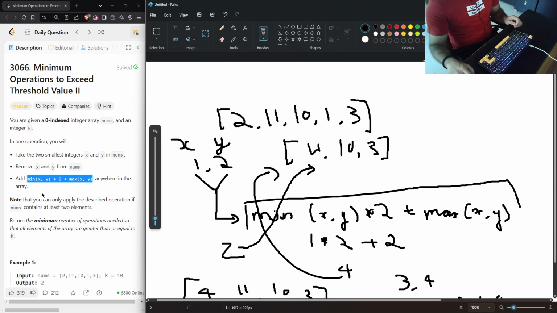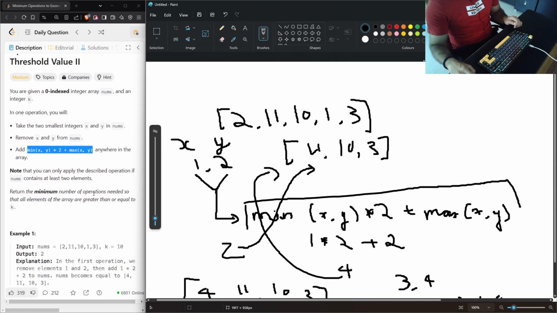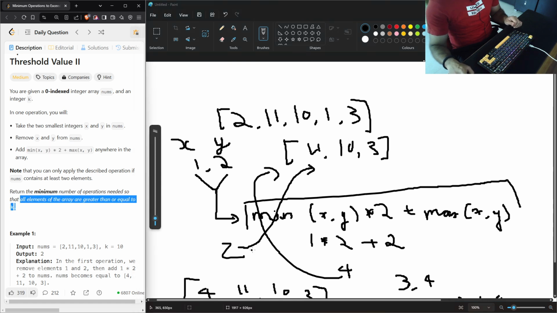Now there's a condition: we have to keep doing this kind of operation until all the elements of the array are greater than or equal to k. What does that mean? After an operation is done, you need to check if the smallest value in that array is greater than or equal to k.